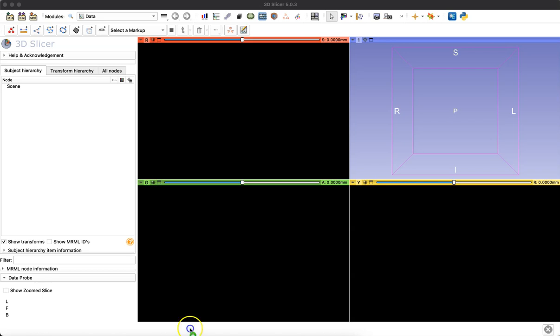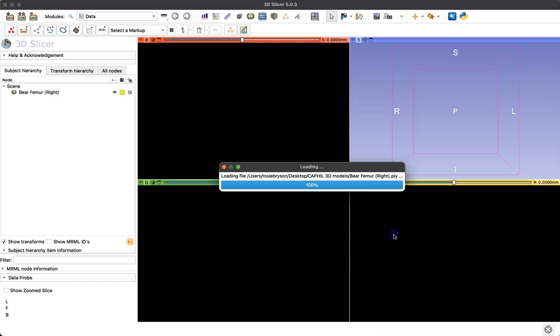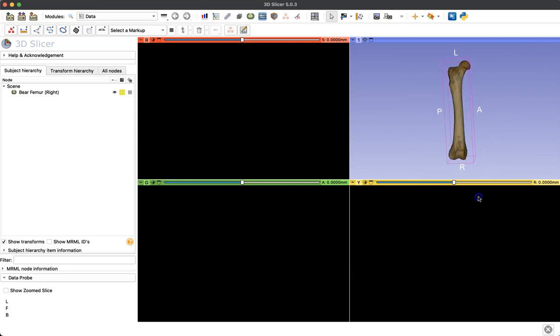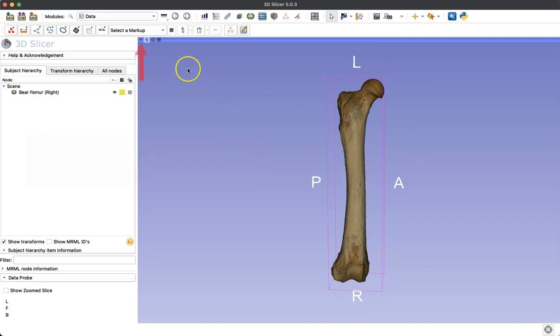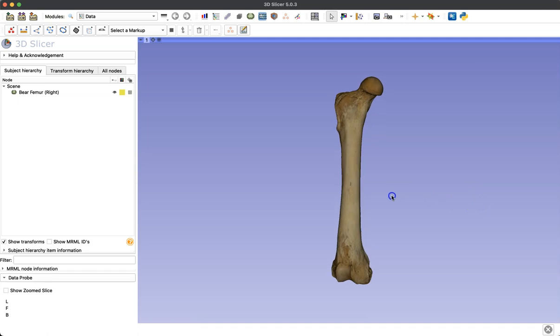So we'll begin by opening up Slicer, and I'm just going to drag and drop the model that I've created into the workspace. You can double check that you're loading a 3D model and not another format, and then we're ready to work on our model. Before we begin, I'm just going to double click on that 3D viewer to make it full screen, so it's a little easier to see. And then I'm going to click the push pin icon and the eye symbol and deselect 3D cube and 3D axis labels. This isn't a mandatory step. I just like getting rid of them before I start working.